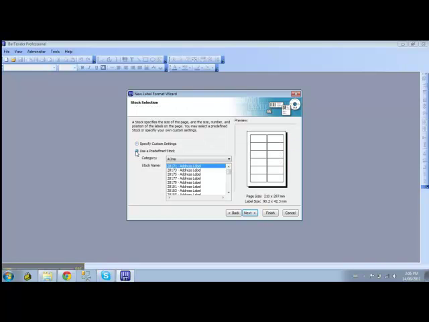We're going to use a predefined stock. So if you purchased Avery labels or some sort of standard label, it should have come with a stock number, and you can just browse through here to find your stock number. If you don't have standard labels and it doesn't have a matching format in this list, you may have to create some custom settings, and we can help you with that if you need to do that. For now, we're just going to choose this one and go finish.